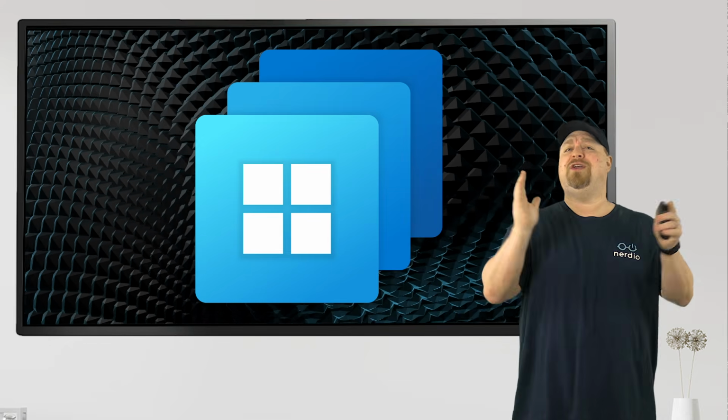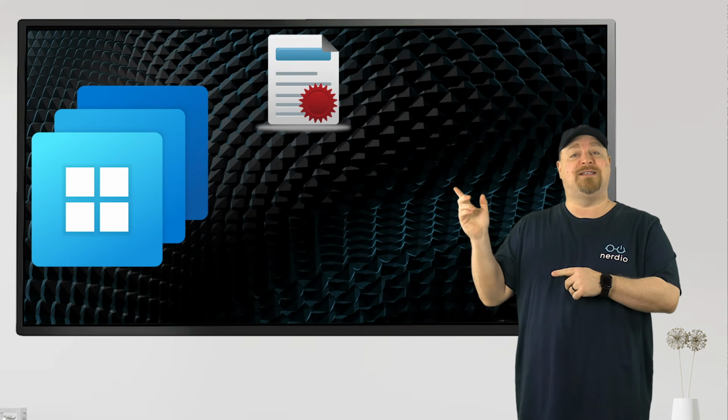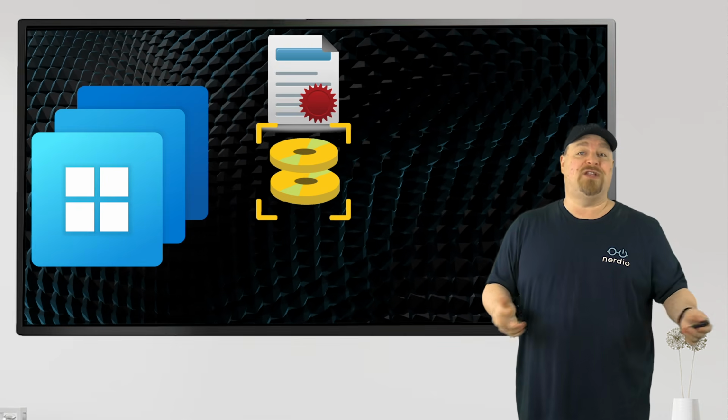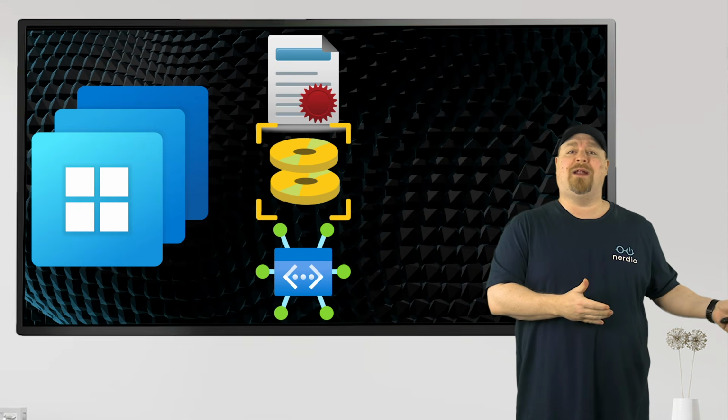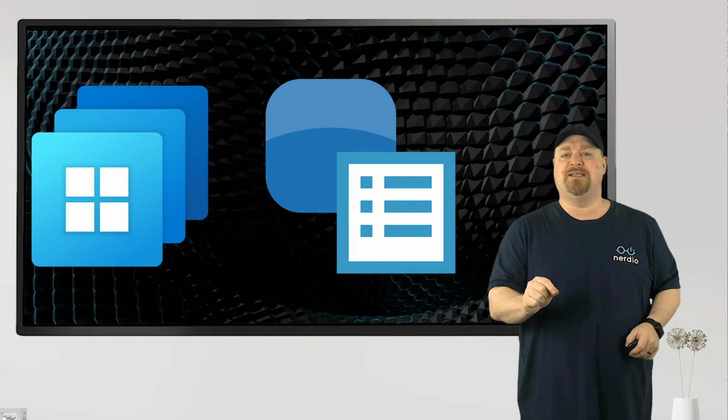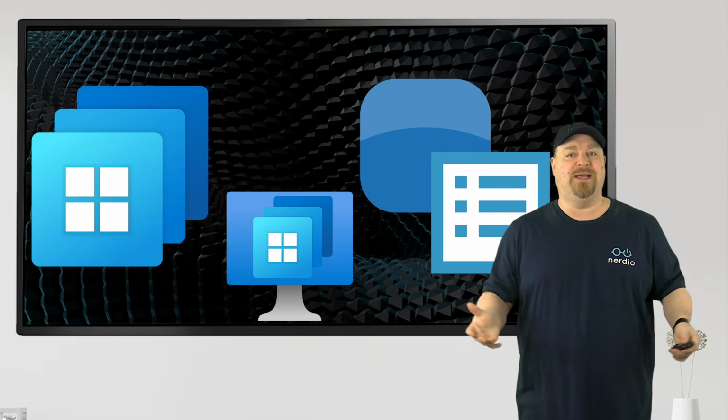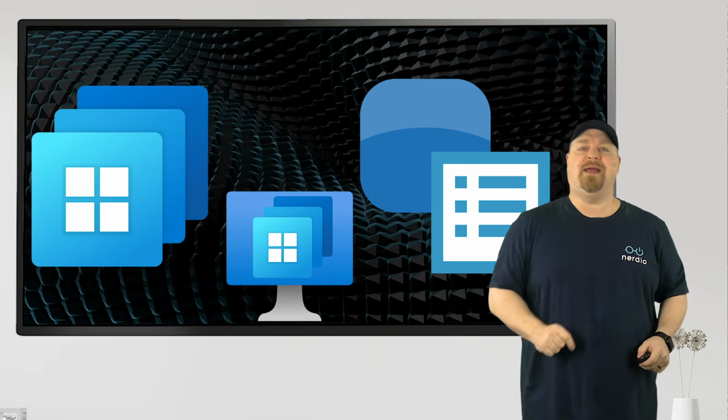So let's fix that. To make Windows 365 work, you need a few things. A license, then an OS image that you want to use, and a network to run it on. Then you're also going to put it all together with a provisioning policy, which is going to configure the cloud PC. So right away, you have to make some choices.